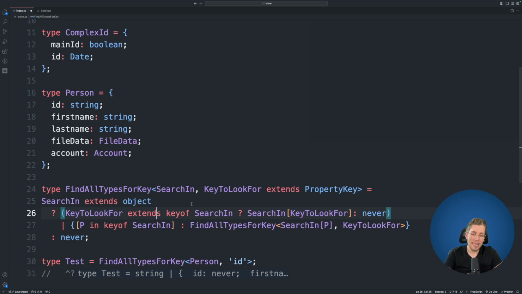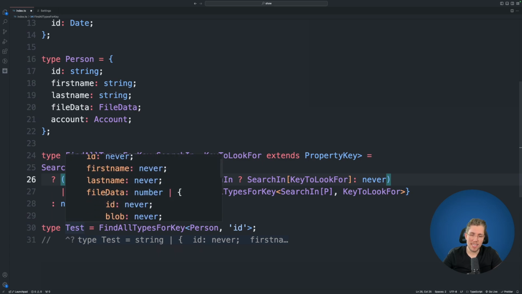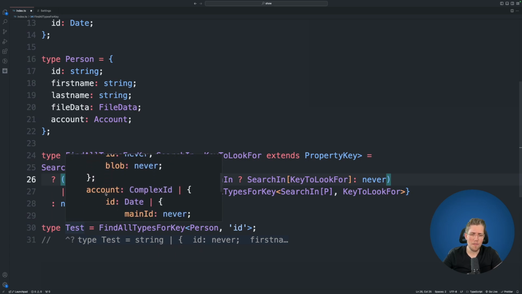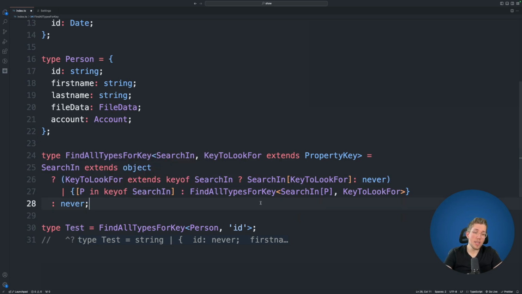Now, when we look at this result here, this is not really what we were looking for, because we can see this is just a union of complex objects. Now, how can we fix this? We need to do a really cool trick, but this maybe looks a little bit crazy when you first see it, so we will do this step by step.